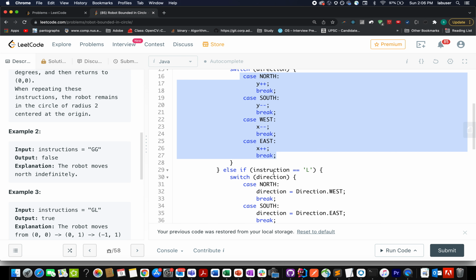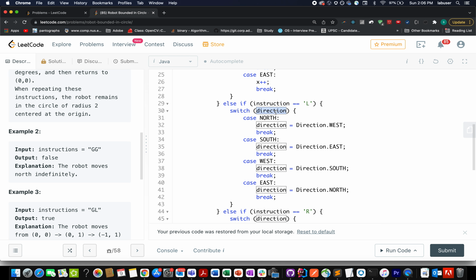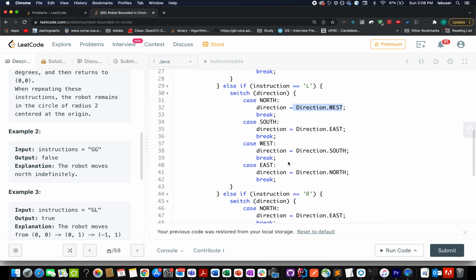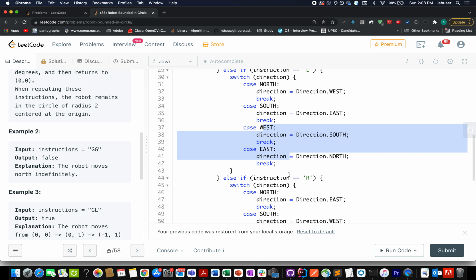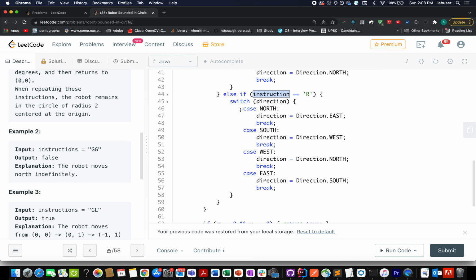In case my instruction happens to be left, then again I use a switch case where I'm just changing the direction. If the current direction happens to be north and the instruction happens to be left, then the updated direction would be west. Similarly, if the current direction happens to be south and the instruction is left, then the updated direction would be east. Similarly, the rest can be visualized as well. Now, if you go to the else case where the instruction happens to be right, you can think through these cases to see how the robot behaves depending upon its current direction.